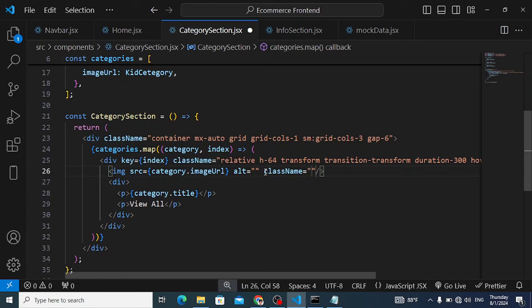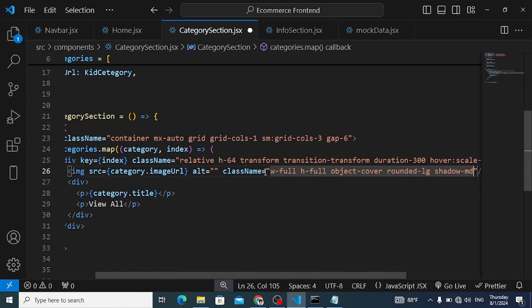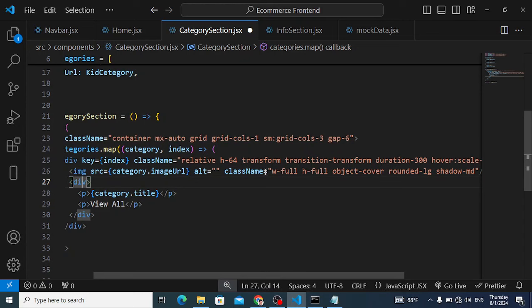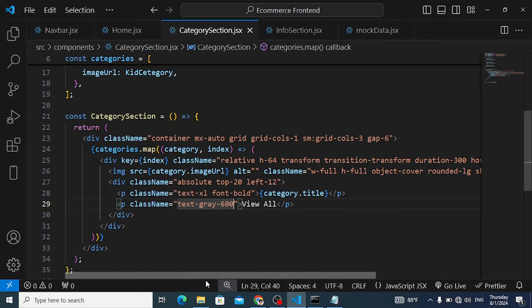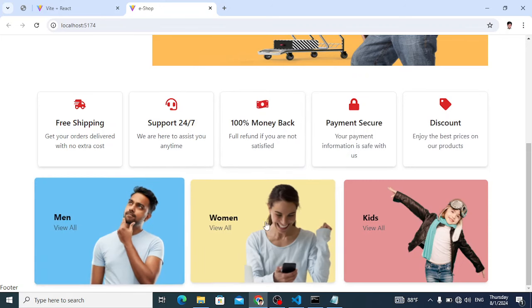So now let's just come here, add class names to this: width full, height full, object-cover, and rounded-lg, and shadow-md, hover. Now let's add a class name to this div element: absolute, top-20, left-12. Let's save it, and now let's check it. So after adding the Tailwind CSS classes, it looks like this.